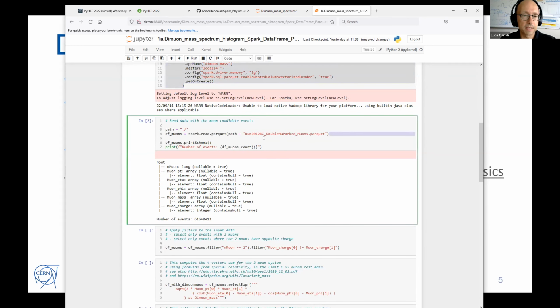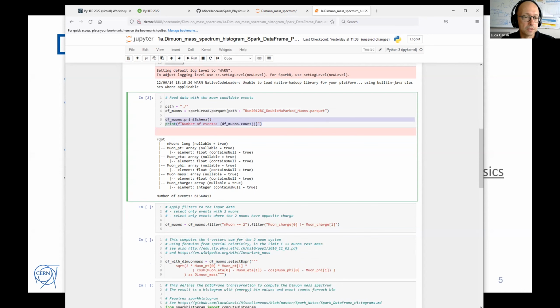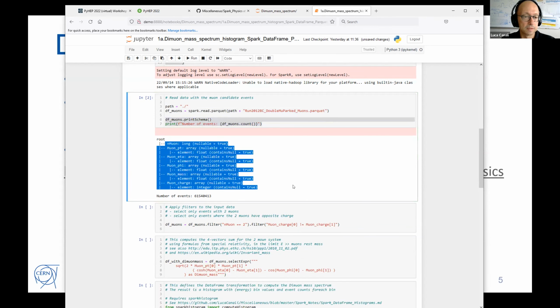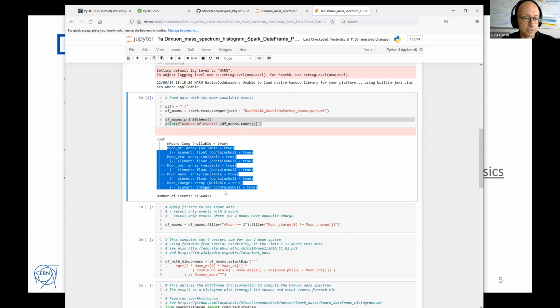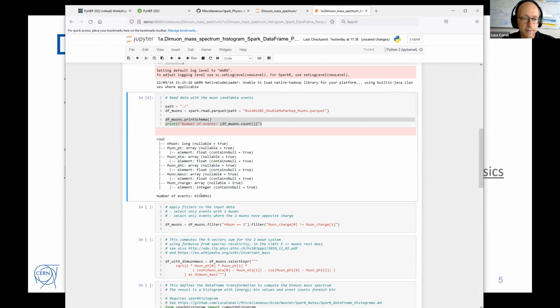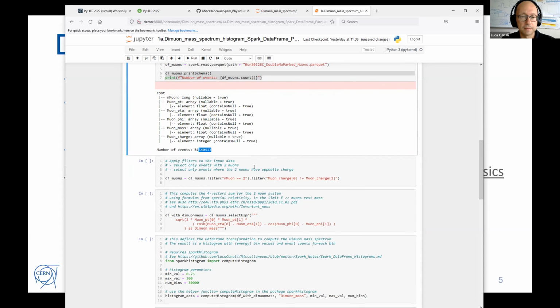Then I went to read the Parquet file, or at least I defined a data frame that would read from a Parquet file. This is the file that I downloaded in the previous step. And then I just run a simple operation. First, give me the schema of this data and then how many events are there. So the schema is a NanoAOD type of schema, quite simple and flat. So we have how many muons are in a certain event, and then muon pt, eta, phi, gen charge, mass and charge. And there are about 6 million events in this file.